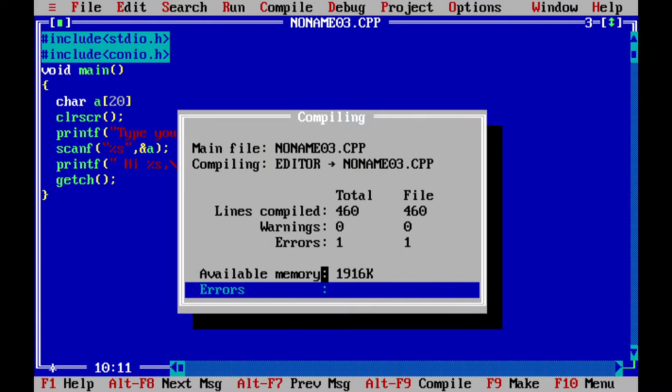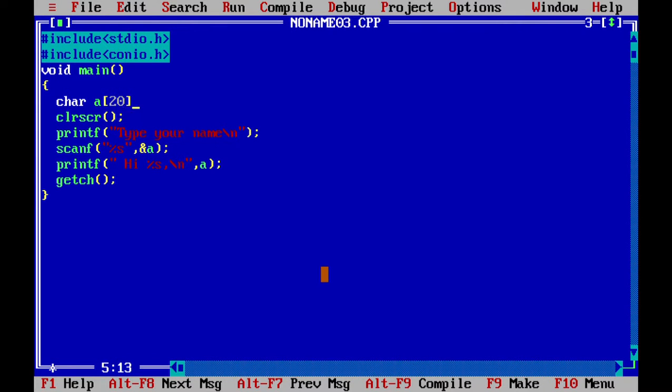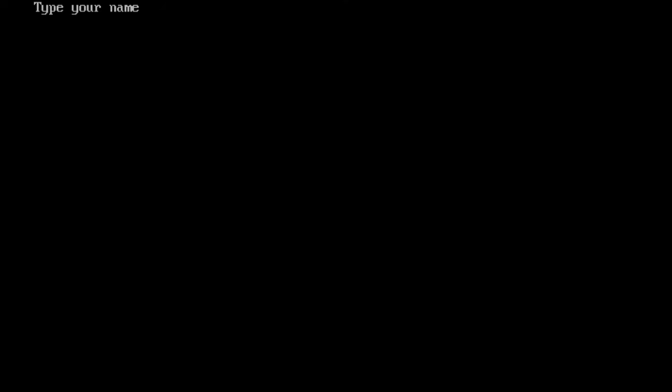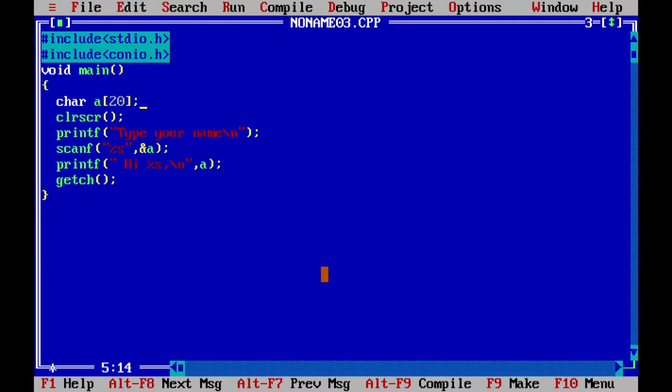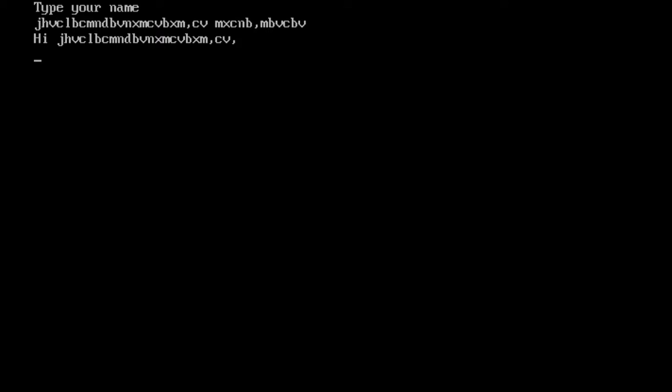So control F9 to run. Type your name. I write my name V and it gave hi V. But over here you have limitations if you add a very big name. And with spaces it won't accept. It only accepts till before the space.